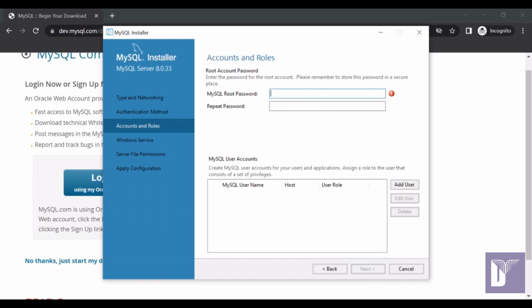We need to enter a password for the root user. By default, when creating a MySQL server, it will create a root user for us to manage, named root. We will enter the password here, enter the password, and click Next.